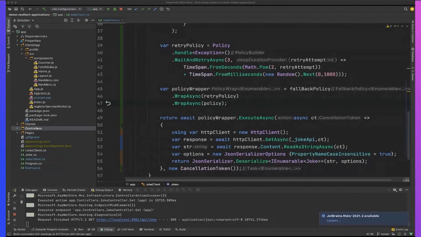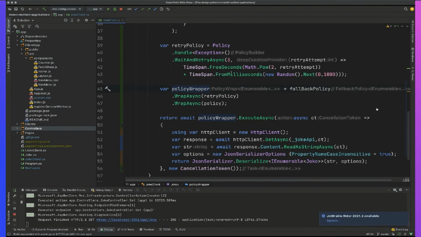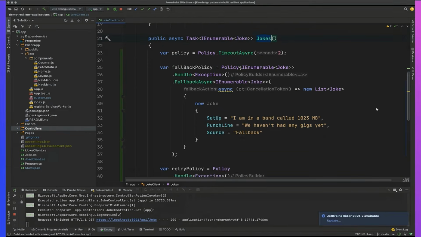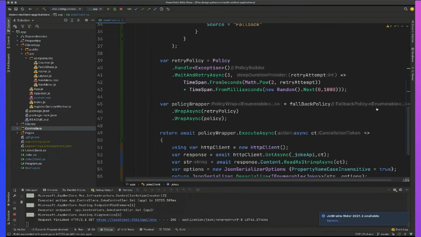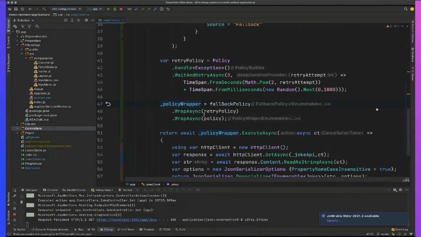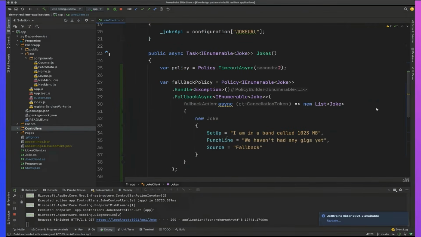Let me make it bigger. In this, we were going to add our circuit breaker. I'm actually going to hide this up a bit because it's a little bit messy, so I'm just going to do a quick refactoring. Because with circuit breaker you need state, I'm going to pull the state of the policy wrapper up as a class field. If I look inside that jokes method, that jokes method is called for every request. What I want to do is define my policies in the construction of the client because it's a singleton, rather than every time it's called.